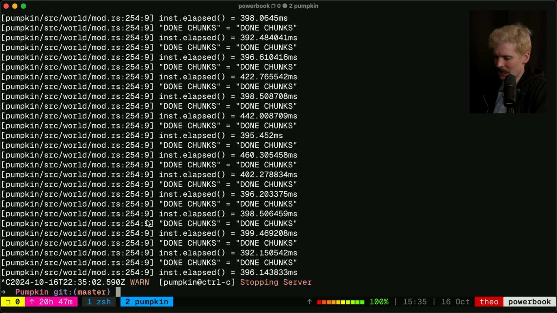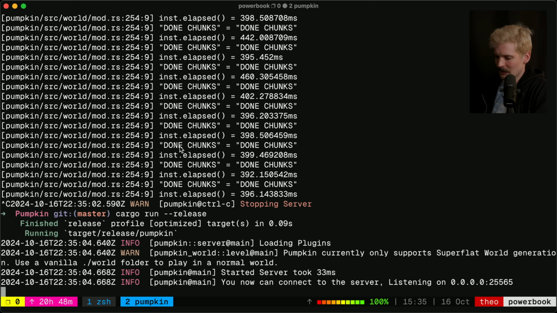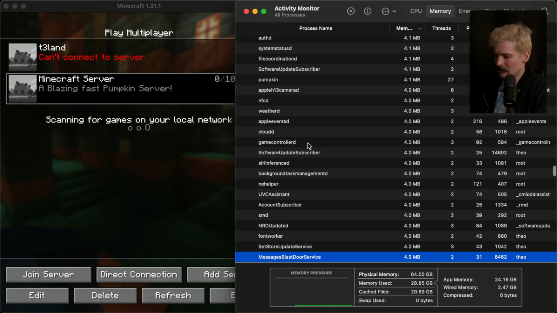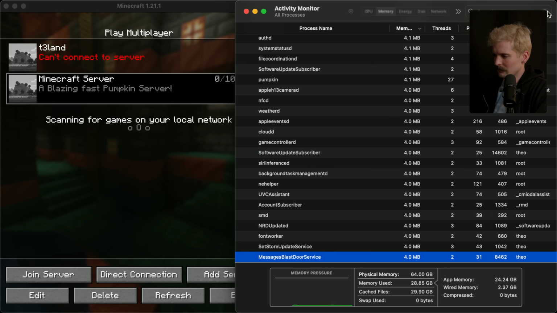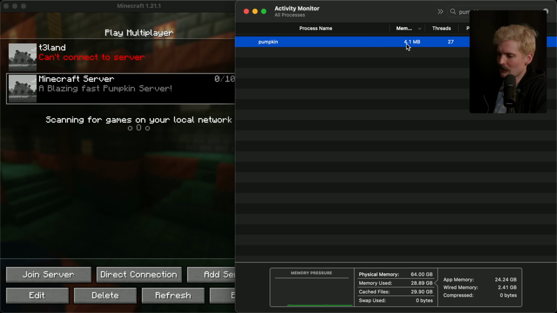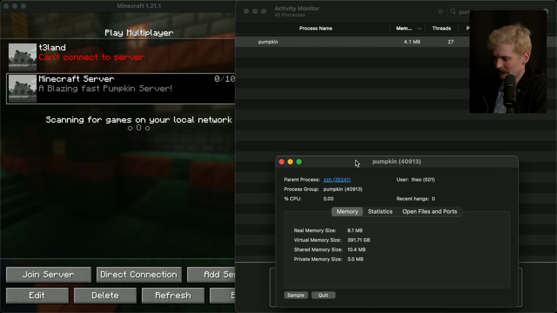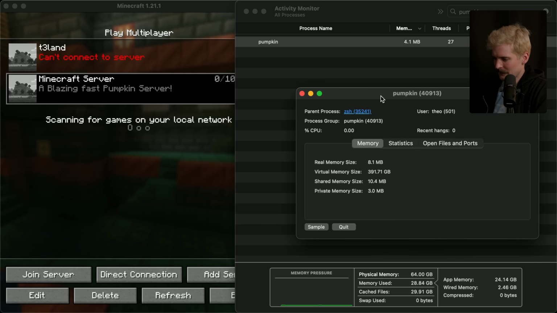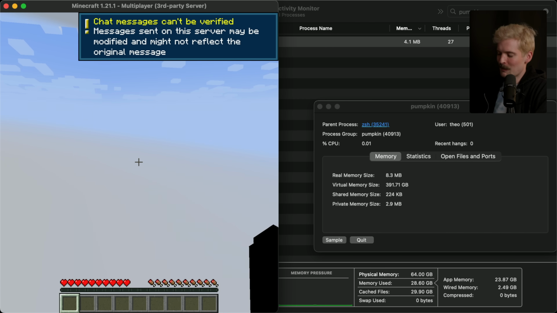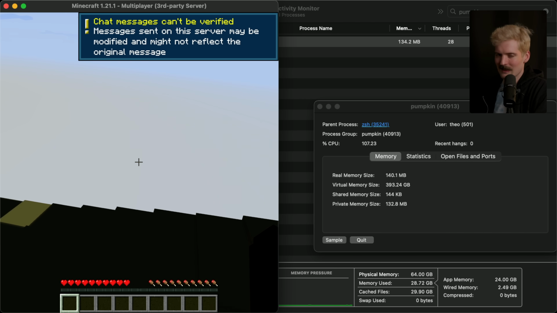I wonder if I close the game. Oh no, I closed the server accidentally. That's going to kill the game. Disconnected. At least I'm disconnected now. So now if I check utilization, can I find Pumpkin again? Cool. Yeah. When I'm not in the server, it's using 4 megs of RAM. 0% CPU. Let's connect and see how it bumps. 0.01% CPU. It's working so hard.